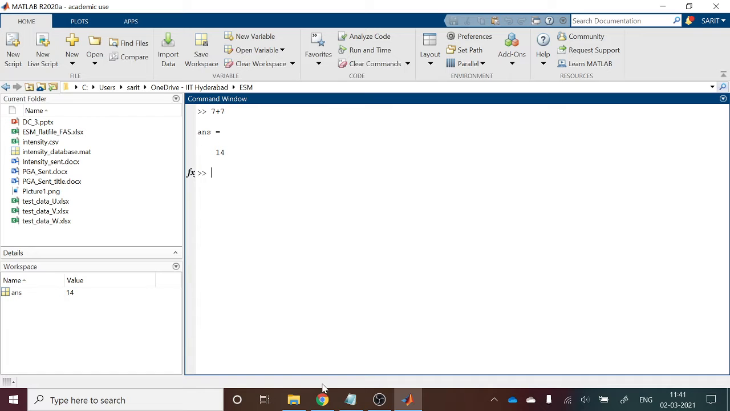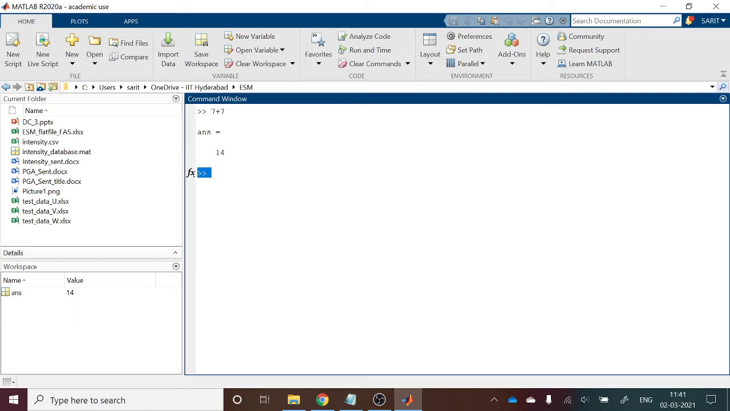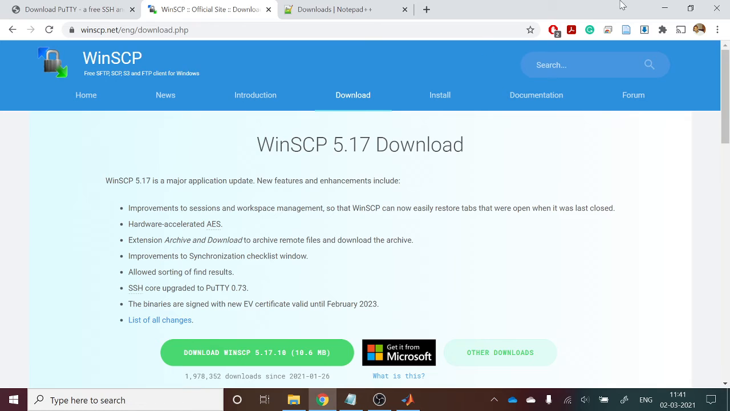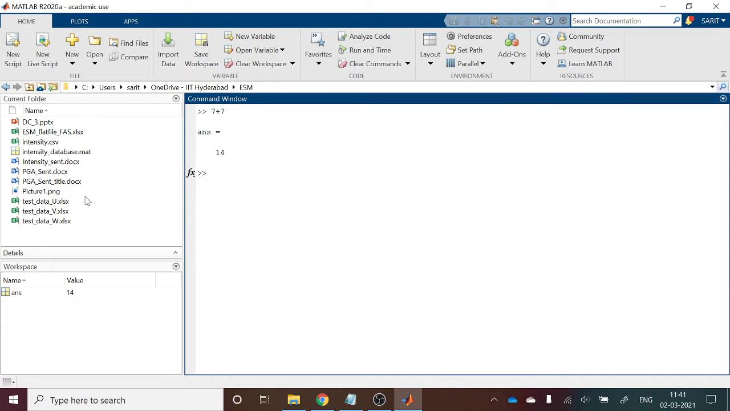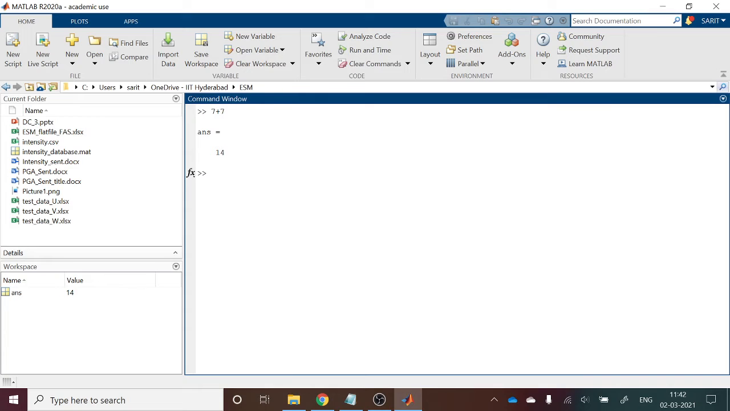If you combine all three softwares I have mentioned, you will get something almost similar to this. How? You need to access the MATLAB portal, and Putty will give you access to it. This Putty software will give you access to the command line window. WinSCP will give you access to the files: in the current folder you can copy, paste, cut, anything. And lastly, Notepad++ is basically to write the code or script.